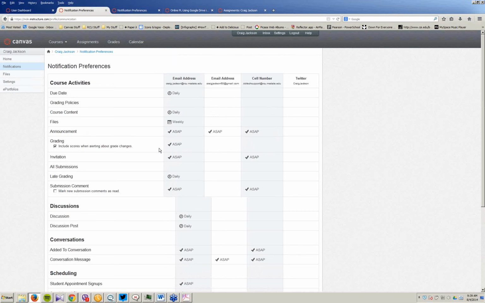On the cell number, if I want to get something on all submissions, I simply click that, and now it's there. If I want to get it on Twitter, I do that, and now it's there. It is that simple to get that as quickly as I want it. And I like to have that, because sometimes it is easier and quicker to get a text message on something that's important rather than watching your email for that. And if your email is like mine, you get a ton of junk mail in there. Unless you set up a rule that lets you know you've got something from Canvas, you're going to be trying to find it in a bunch of junk mail.